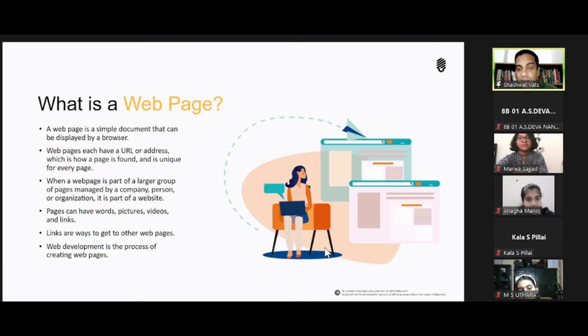Now, web development is the process through which we create these web pages, right? A person who creates these web pages is known as a web developer. You may have heard of the term web developer. So every website that you go to is developed by a web developer. So the process of creating these web pages is web development. Clear?